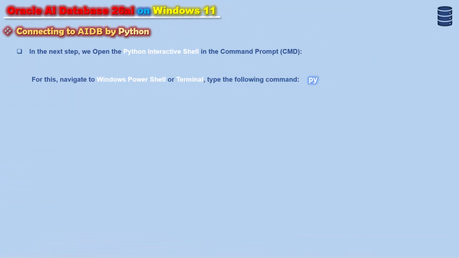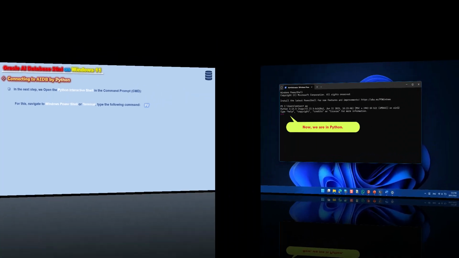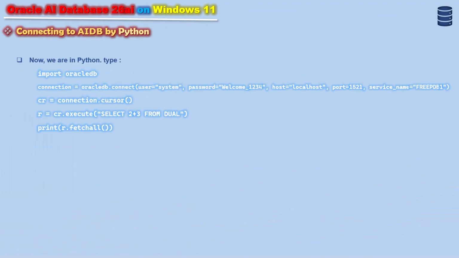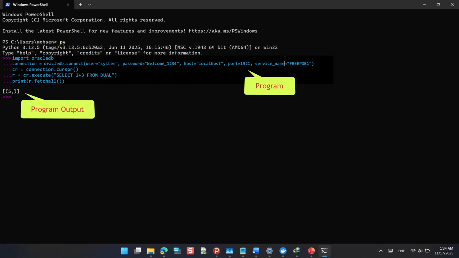In the next step, we open the Python interactive shell in the command prompt, cmd. For this, navigate to Windows PowerShell or Terminal, type the following command. Now we are in the Python interactive shell. Type this Python program in the Python interactive shell and press Enter. The result of running the program will be like this.